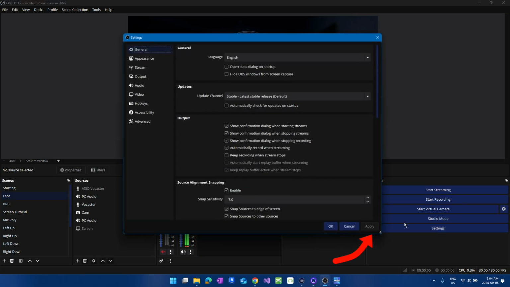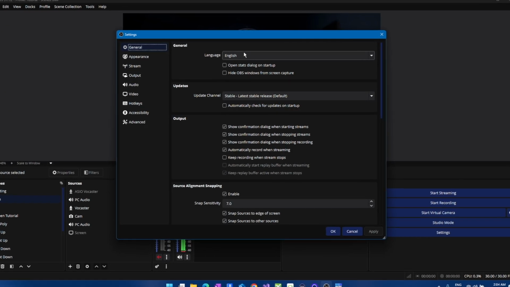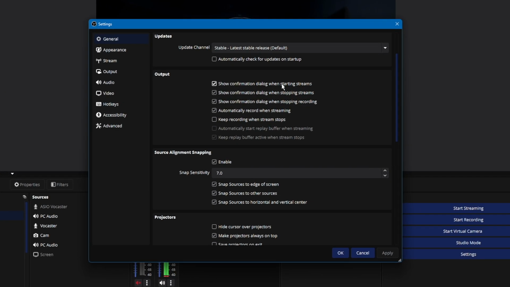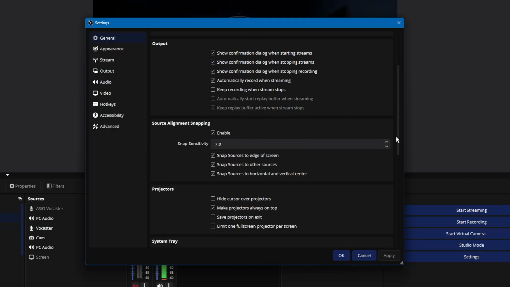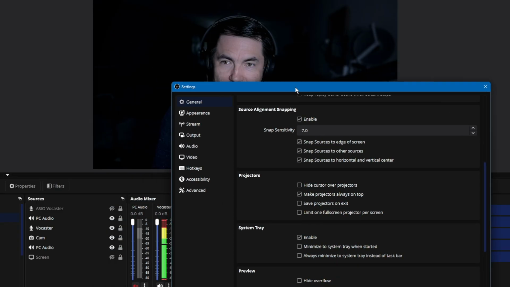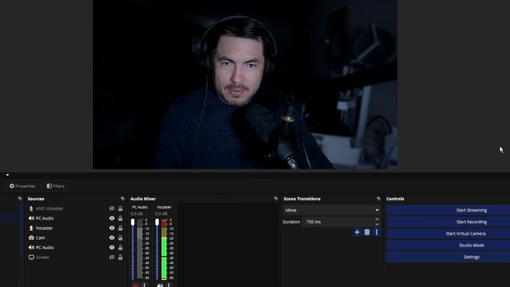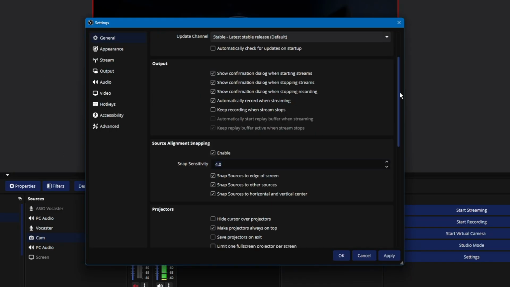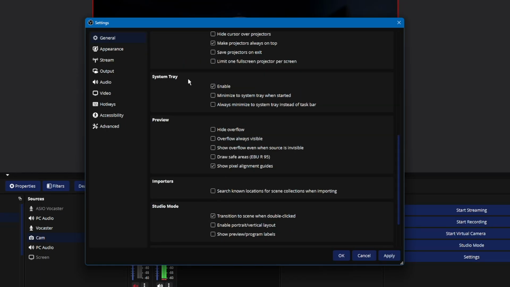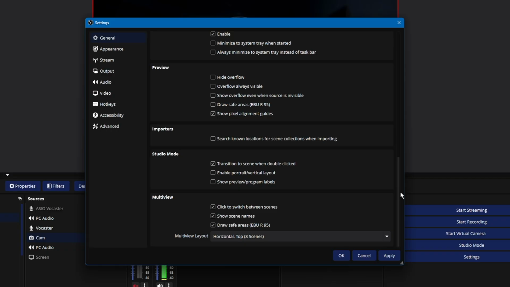So if I go to settings, let's start from the top. So general, I usually like a confirmation dialog when I start streaming or recording. So I check all of them. I like the snapping. So that means if I move a source, they snap to the corners or to the borders of my canvas. So I activate all of them. Then I enable the system tray. I like to see my OBS on the system tray. If you don't want to see it, you will untick that. And I think that's pretty much it from this section.